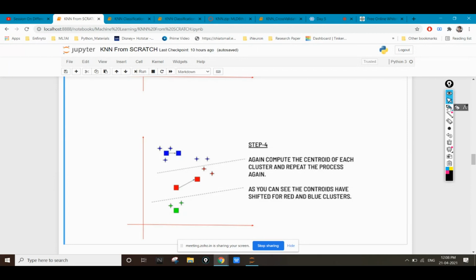We'll move our red centroid from this position. Let me just draw this. This was my earlier position, and I have moved it to this particular position to move it into the middle of these red points. And I have moved this blue point from this particular position to here, to move it into the middle of all the blue points. So this is how I have updated my centroids.